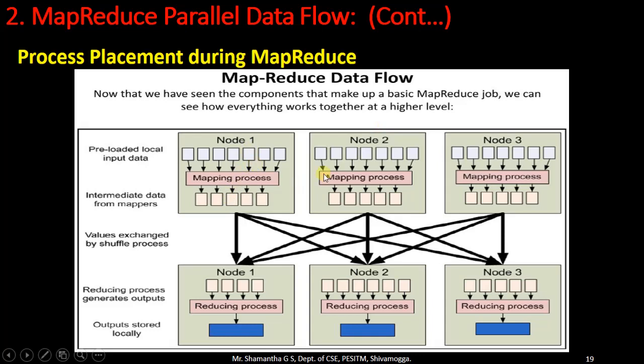Here we can see that there are 3 nodes meant for the mapping process as well as the reducing process. In the mapping process, there is preloaded local input data, which means that node 1 contains its own local data, and on that data the mapping process will happen. Similarly, node 2 will contain its own set of local data, and on the basis of that data some mapping will happen. Similarly for node 3 also. Once the mapping on all 3 nodes is completed, the same nodes, node 1, 2 and 3, will share the data to start the reducing process.